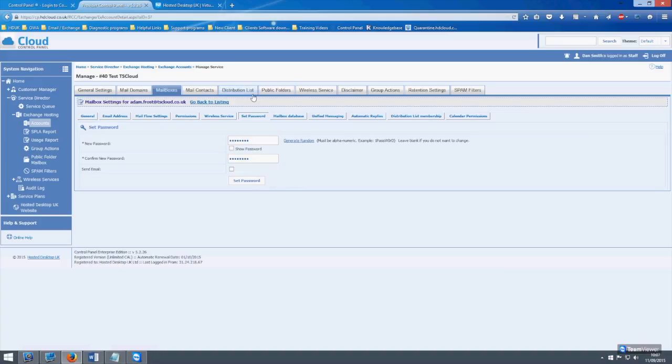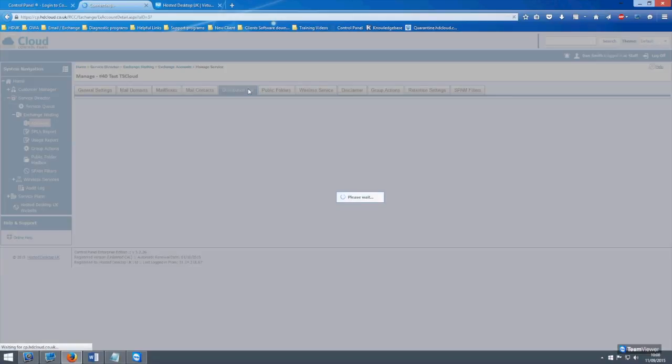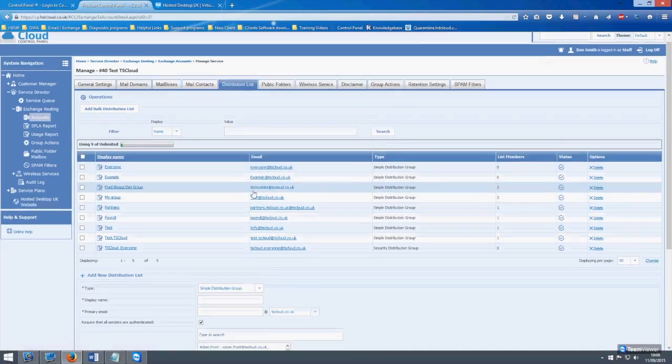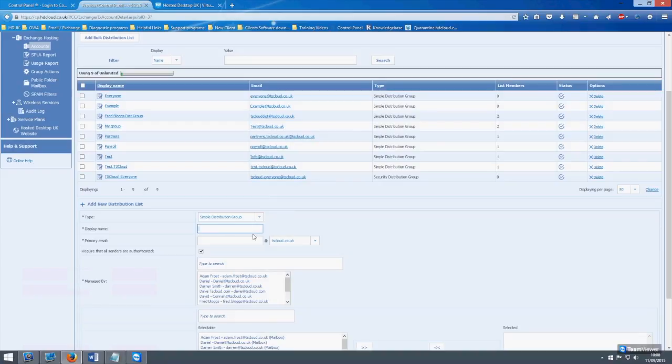Okay, we're going to cover something else called distribution groups now, which is a little bit like aliases, but rather than going to one person, it's going to go to a multitude of people. So here we can see we've got a couple set up already, the everyone group. If you email everyone at TS Cloud, it's going to go to all the recipients underneath this group. So we'll go through creating a new distribution group. If we give it a display name of test, email with this distribution group. If somebody emails this email address, it's going to go to all the people underneath it.